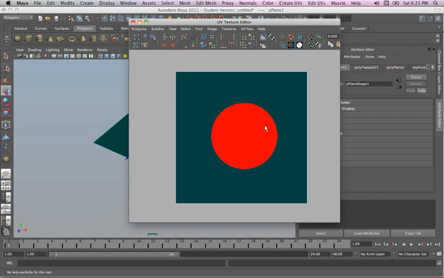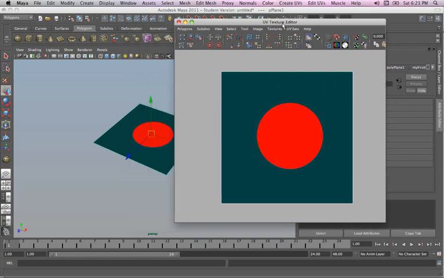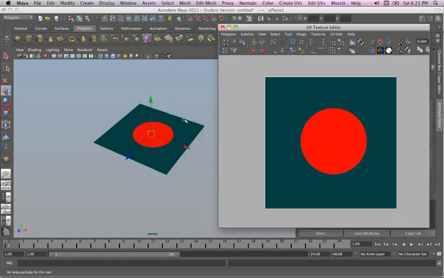Now what we're going to do is, we talked about component level modeling, where we have vertices, we have edges, and we have faces. And in UV texture editing, we have a new set of things to manipulate, and those are called UVs. Let me show you how that works. So if we right-click in here, we can choose UV.